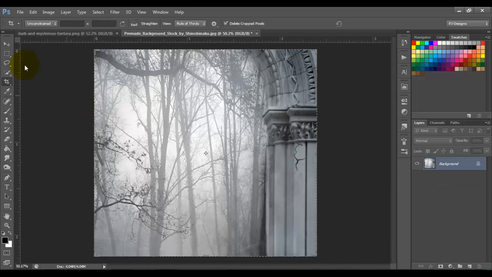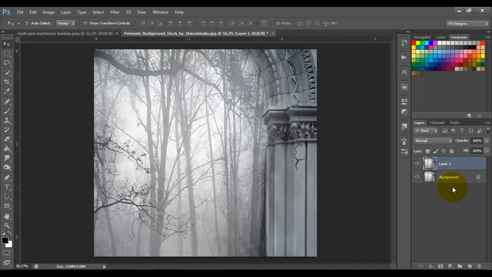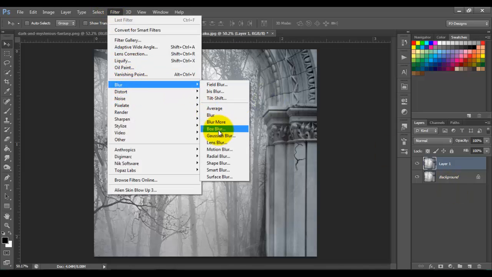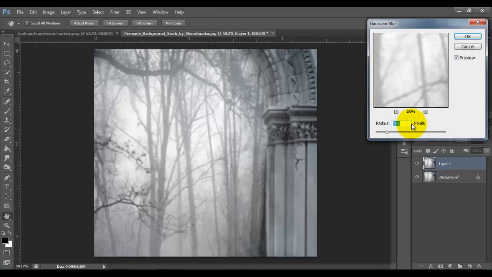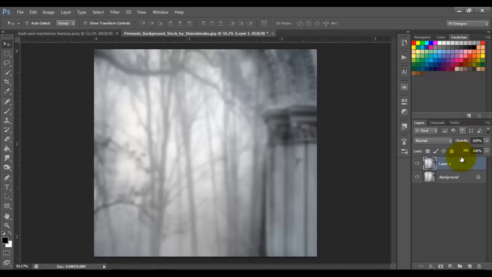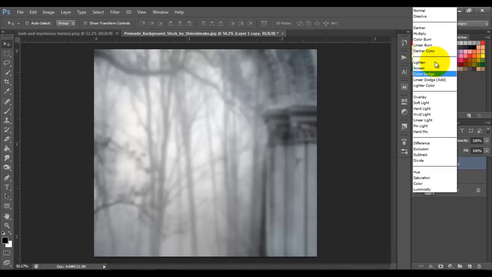So that's our selection. Next I'm gonna duplicate this image by pressing Ctrl J. I'm gonna go to filter, blur, Gaussian blur, and I'm gonna blur it with 8 pixels. So click OK. Now I'm gonna duplicate the duplicated layer, Ctrl J, and I'm gonna set the blend mode to multiply.